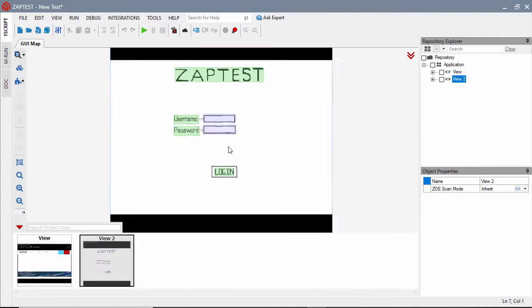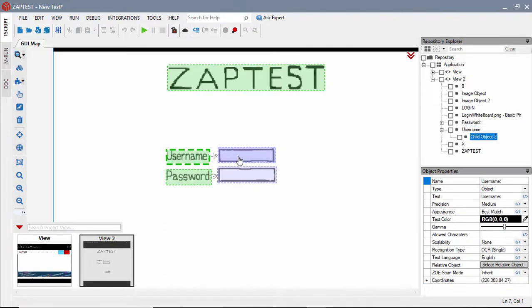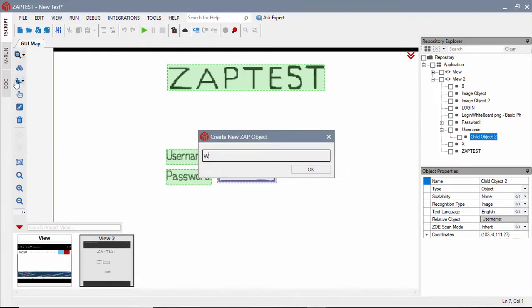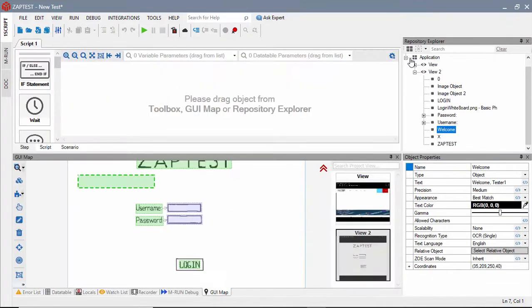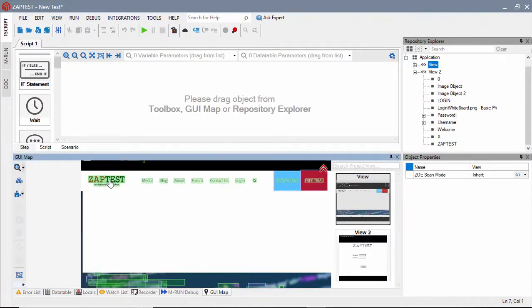On the second view, we need to add the relationship between edit fields and their labels for the username and password. We will also manually define the new object to verify the welcome message after user login. Next, we will add objects to the diagram and define our test steps.